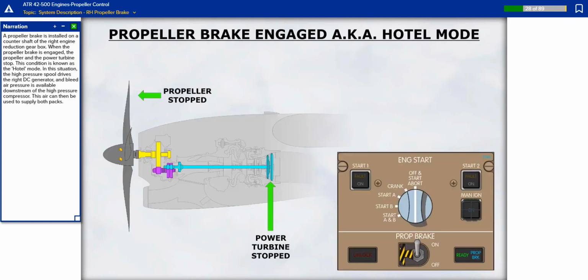A propeller brake is installed on a countershaft of the right engine reduction gearbox. When the propeller brake is engaged, the propeller and the power turbine stop. This condition is known as the hotel mode. In this situation, the high pressure spool drives the right DC generator, and bleed air pressure is available downstream of the high pressure compressor. This air can then be used to supply both packs.